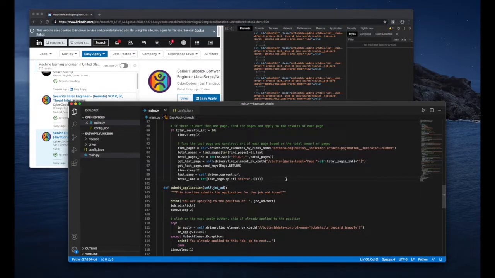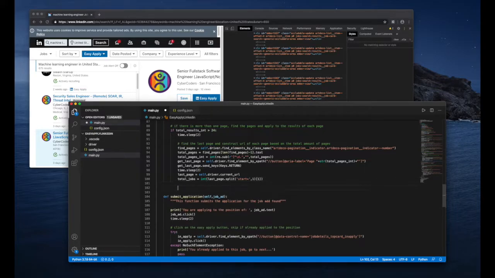So the next part is to actually go through all the available pages, so all the URLs that we are building, and find the job offers and apply. So we're going to say go through all available pages and job offers and apply.